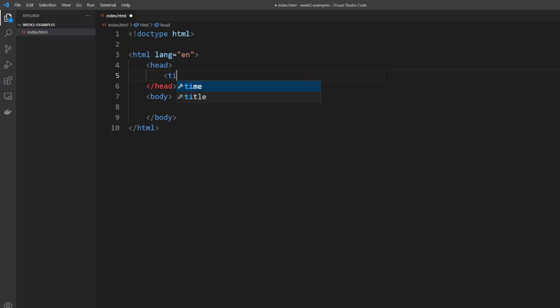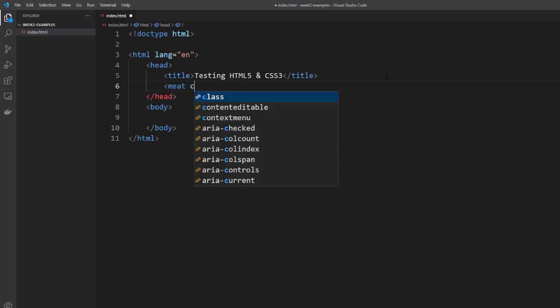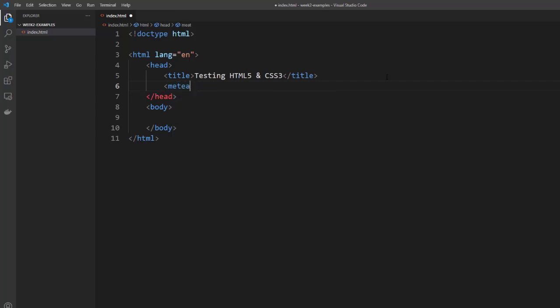Let's do meta, well, we'll do title first. I'm going to say testing HTML5 and CSS3. And meta charset, not meet, that's unfortunate. Meta charset equals UTF-8, there we go. And we could put that, it doesn't really matter. You could put it before or after the title. I'll just keep consistent with what they do in the book.